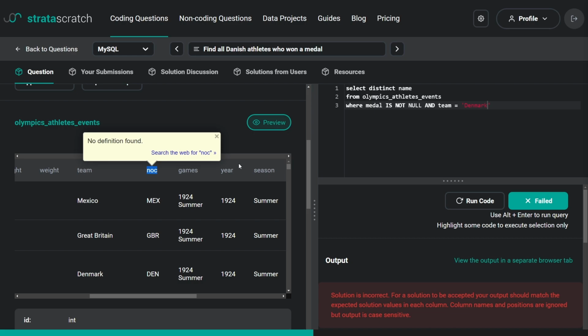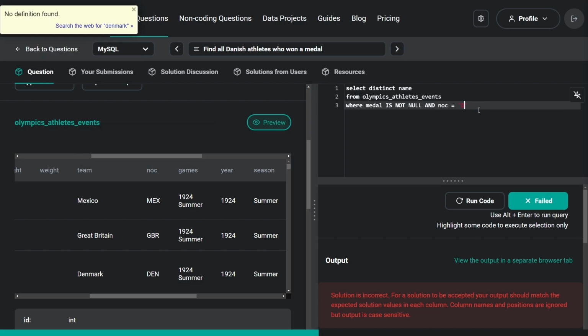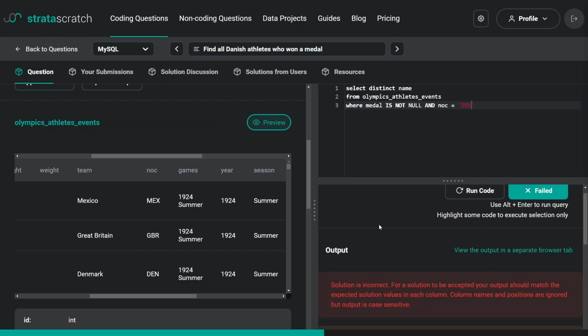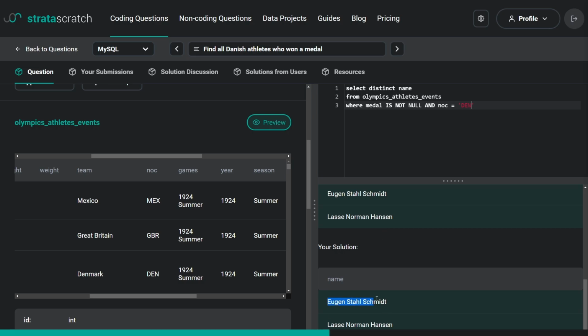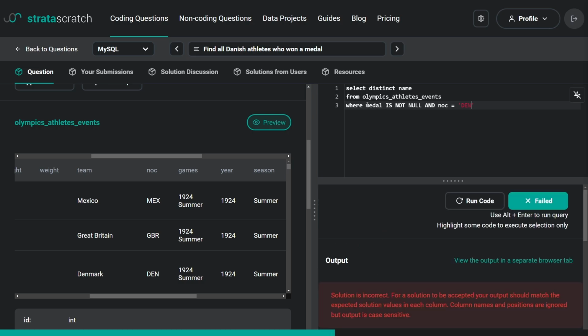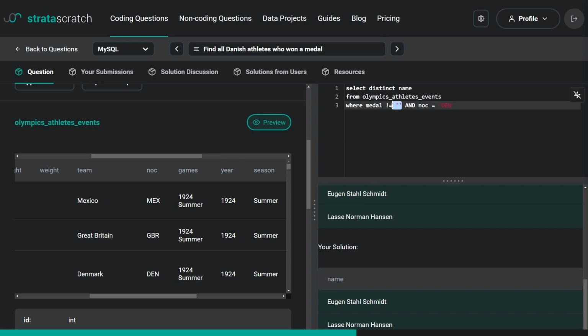Let's try with the NOC. Maybe this one works. NOC DEN. This one as well doesn't work, although now we got one more. I'm not sure if it's because of this. Let's actually try to say this does not equal empty. That gives us the same thing. So we're just gonna say medal is not null.